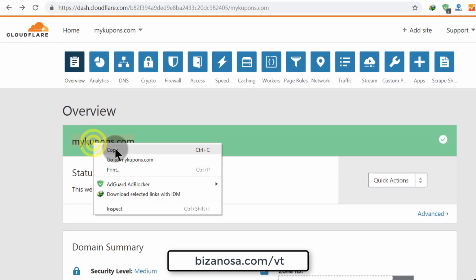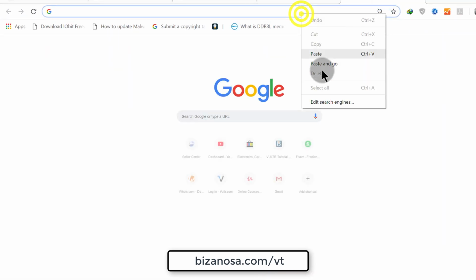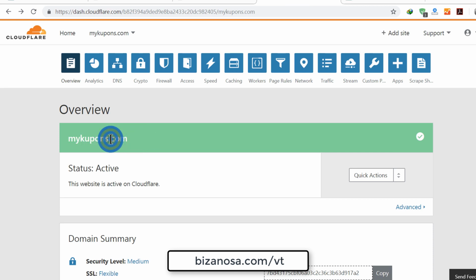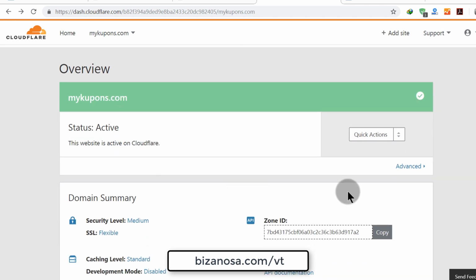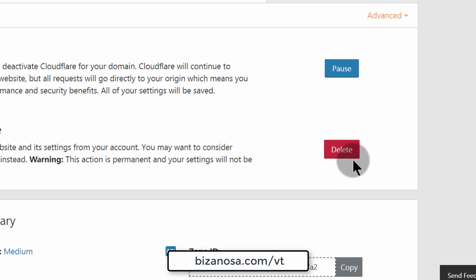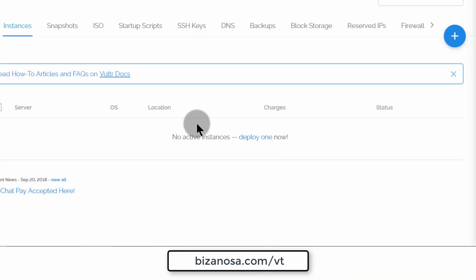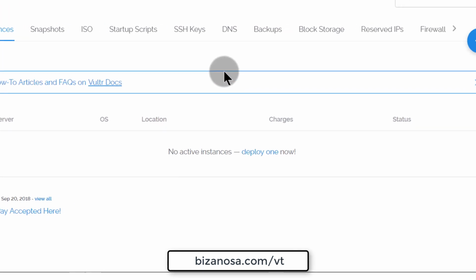Currently, this domain redirects to bizanosa.com, and I'm going to show you how you can do all this once you've set up your server, installed Vultr CP, and have a running website. Right now this domain is using Cloudflare as the DNS provider. I'm going to delete it from Cloudflare because I want to use it as my main domain here, and we can deploy our first server.